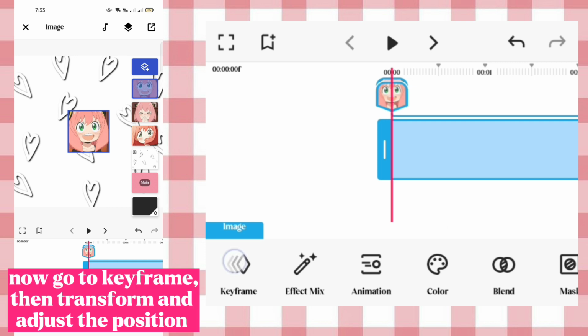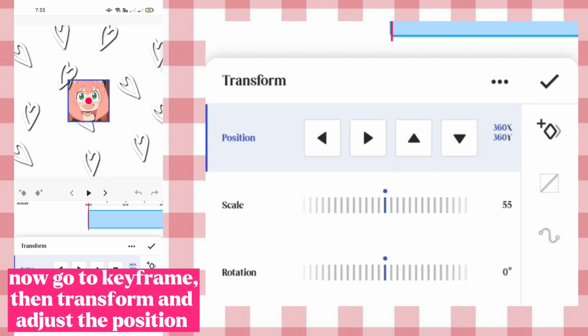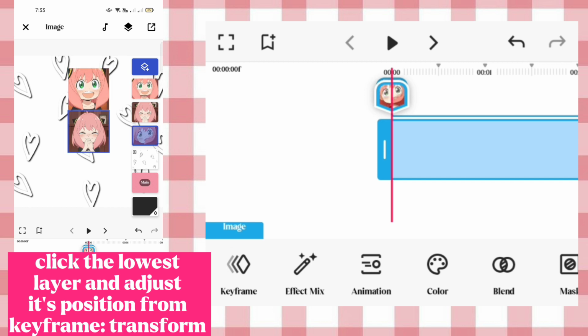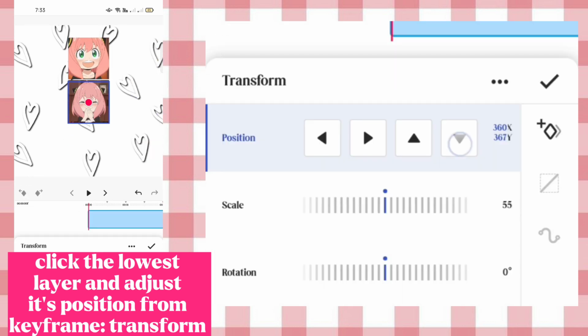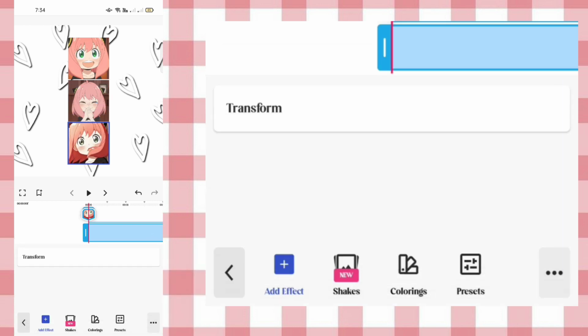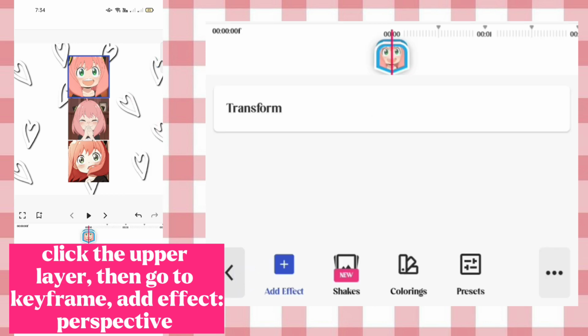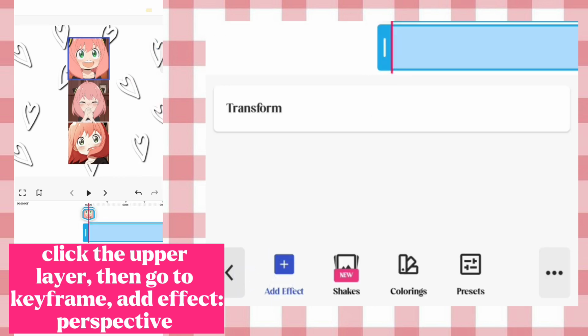Now go to keyframe, then transform and adjust the position. Click the lowest layer and adjust its position from keyframe. Transform. Click the upper layer, then go to keyframe. Add effect, perspective.